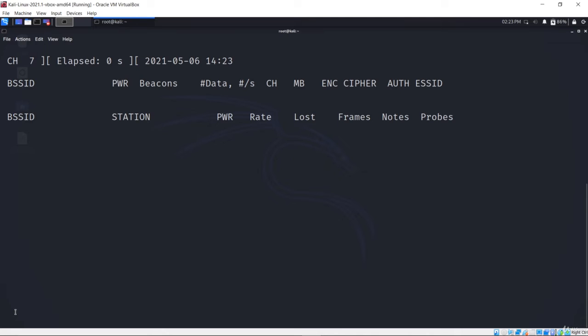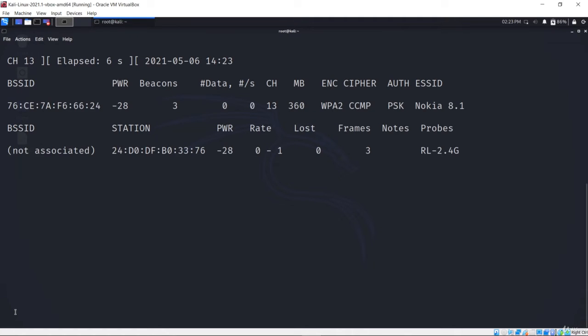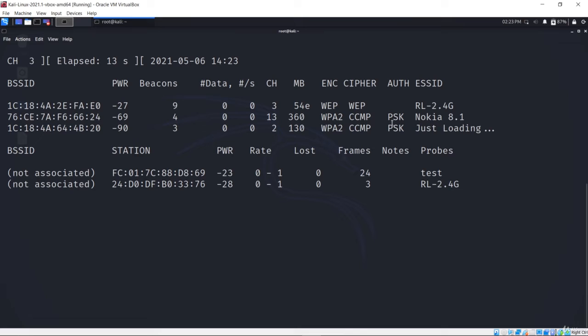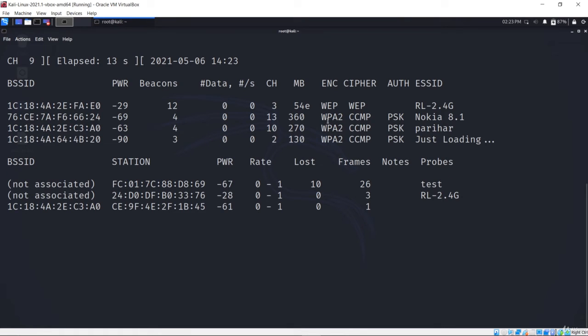After hitting enter, as you can see, it is capturing the packets, and all the information you can see here is everything that it has collected. Now guys, as you can see, we have so many values here, so we are going to talk about all of them one by one.